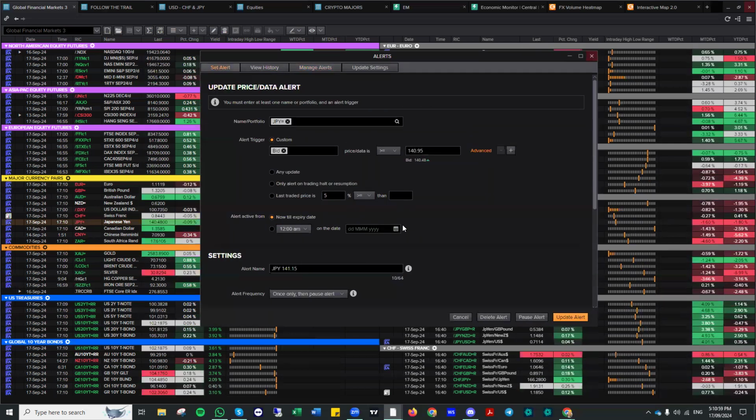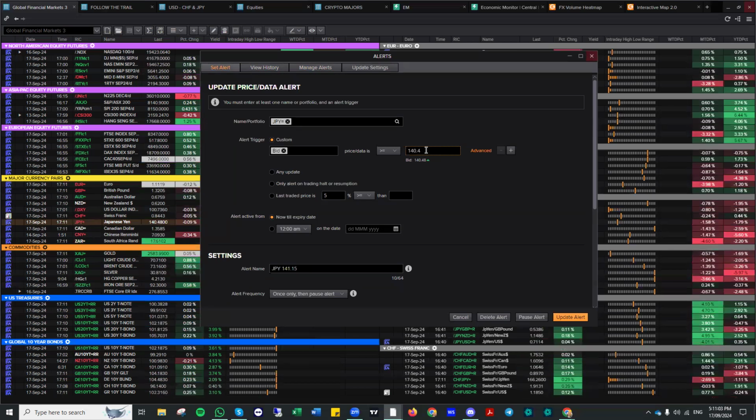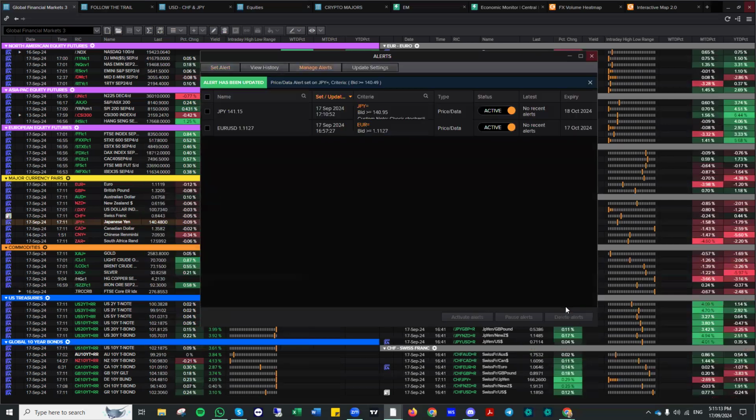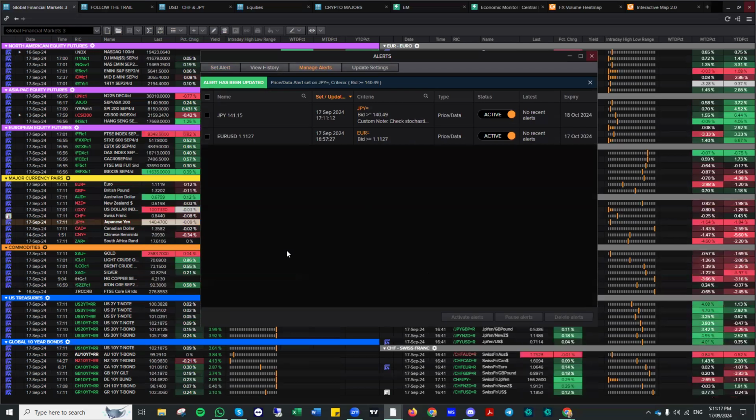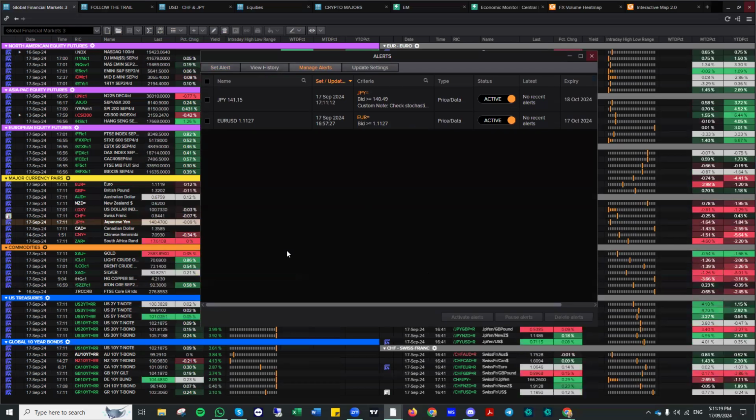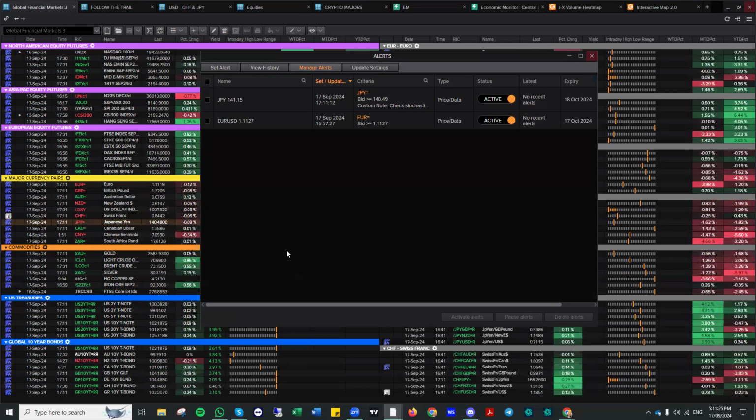Now, just to show you how it would ping on my screens, dollar yen at the moment is at 140.48. Let me just put this at 49 and see if we can get it to alert. And then you can start to see the toast option, the pop-up, the email that comes through. You get multiple notifications, and that's exactly what we want to happen, right?